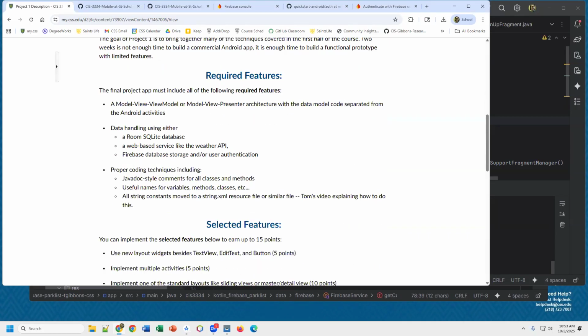There are some required features. You have to do a model view model. Oh, I said model view presenter also, but the model view presenter is no longer available. So you want to do a model view model. So basically you want to use a view model in your project.